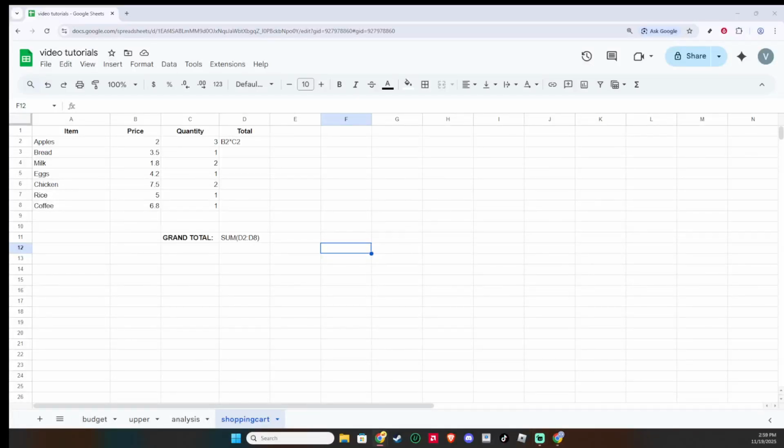Today, I'll show you how to make a simple shopping cart model in Google Sheets on desktop. Start by opening your Google Sheet on desktop. You can use a blank sheet or add this model to an existing one.